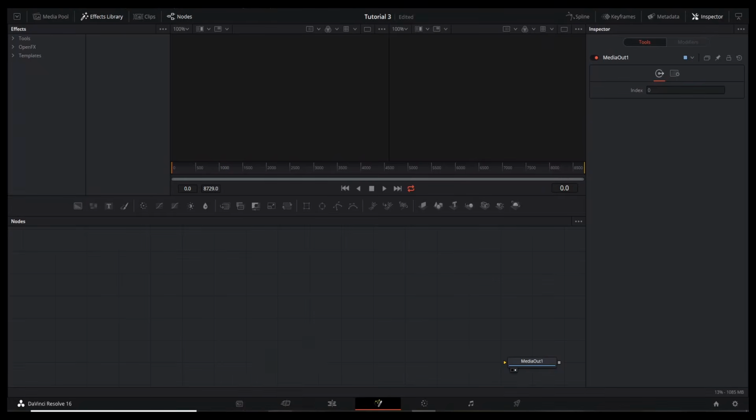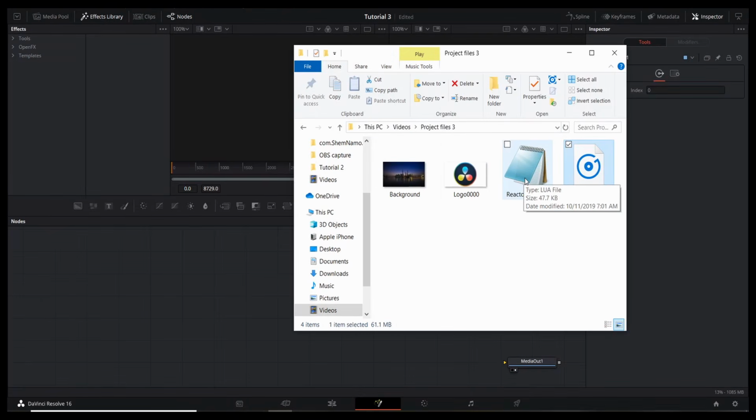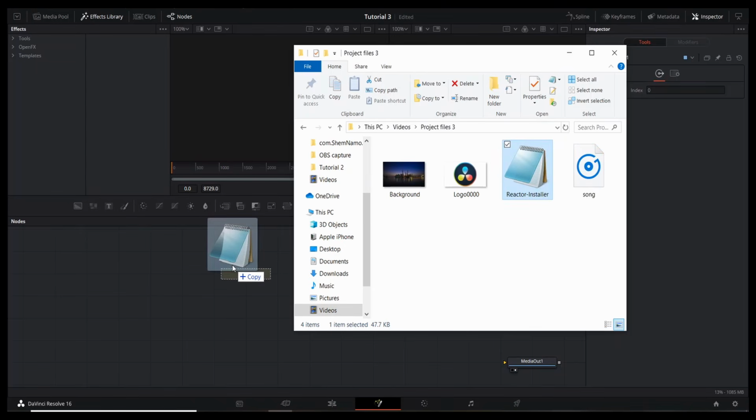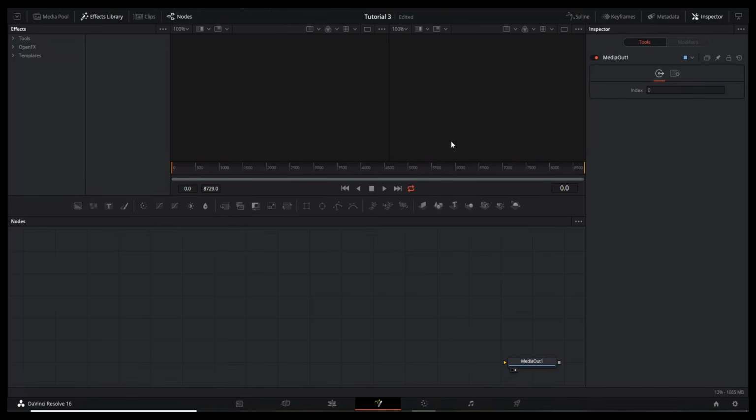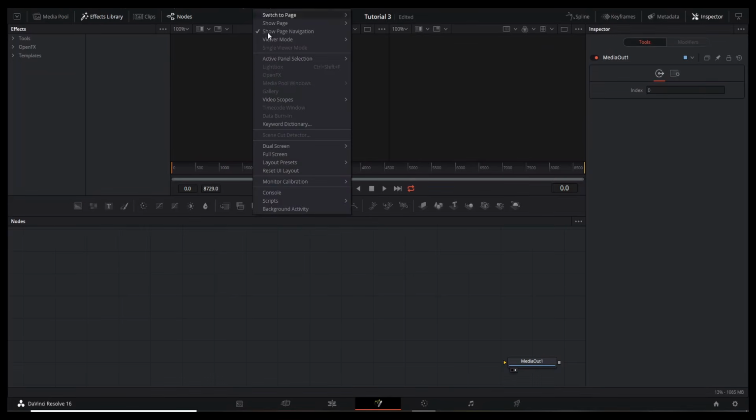Once you download it, you're going to get something like this. It's a small file, only about 50 kilobytes. It's a text file, so you just need to drag it onto the flow and the installation will start. Then press Control S to save the project, and you'll have to restart Davinci Resolve. To open it, go into Workspace, Scripts, Reactor, and here we have Open Reactor.